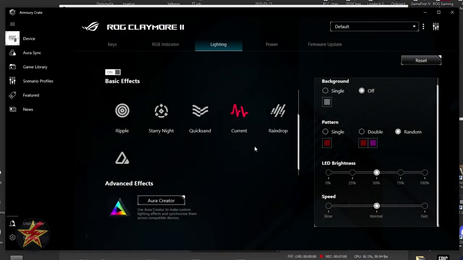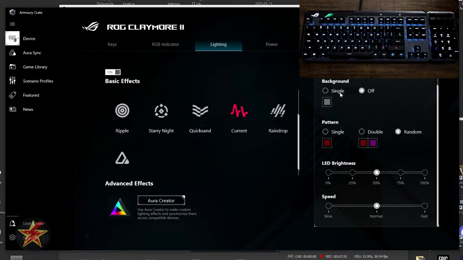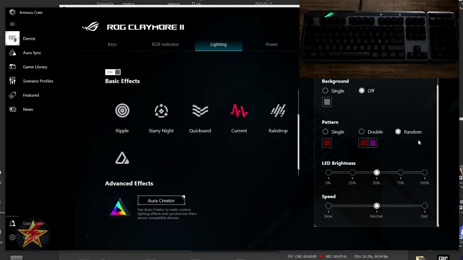Moving on, we have current. And current's going to light up your keys from left to right, kind of looking like a little wave pattern. It's not as random as Starry Night was, but it's still randomly lighting up things as it goes across. You have the ability to select a single color, or you can have it on random. For pattern, you can have single, double, or random, so that's going to be your coloration as well.